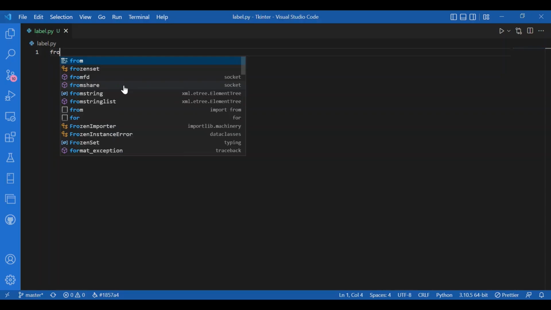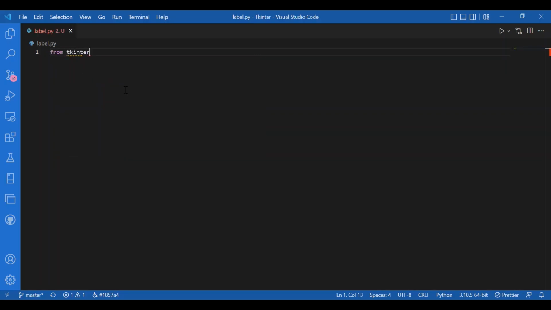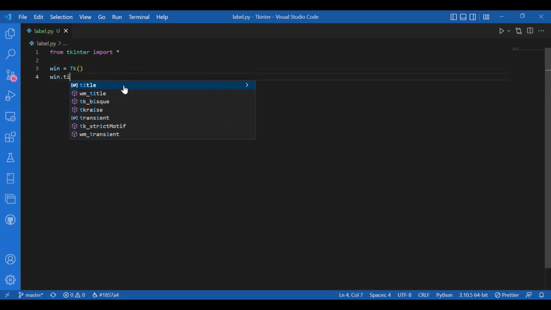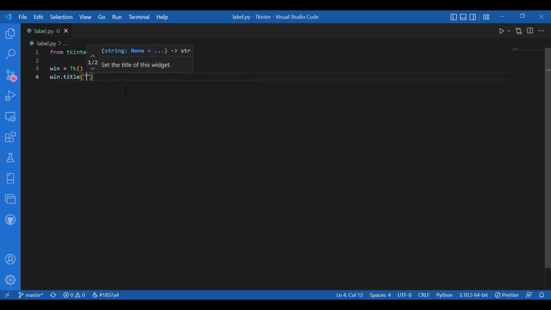So from Tkinter import star, and I'll have my window, write win equals Tk brackets. I'll give it a title, I'll write win.title, display text. Let the title be display text.